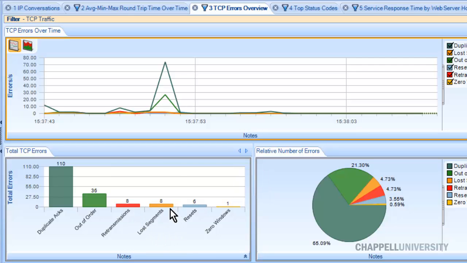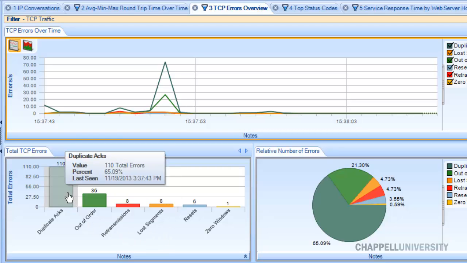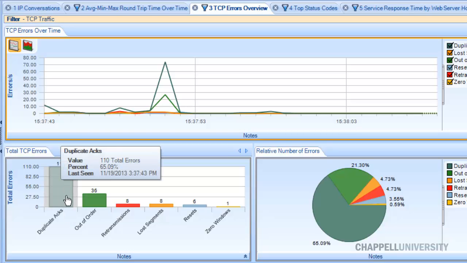Retransmissions are the recovery for lost segments, and duplicate acknowledgements are what I call the mother-in-law packets. Duplicate acknowledgements are complaints by a receiving host saying, where is it? Where is it?